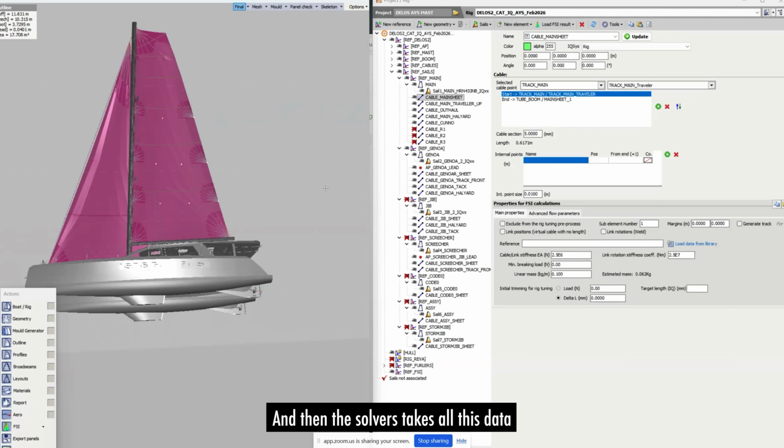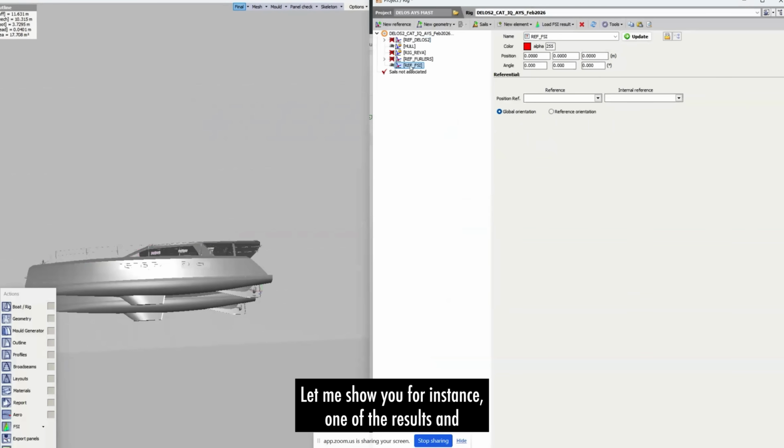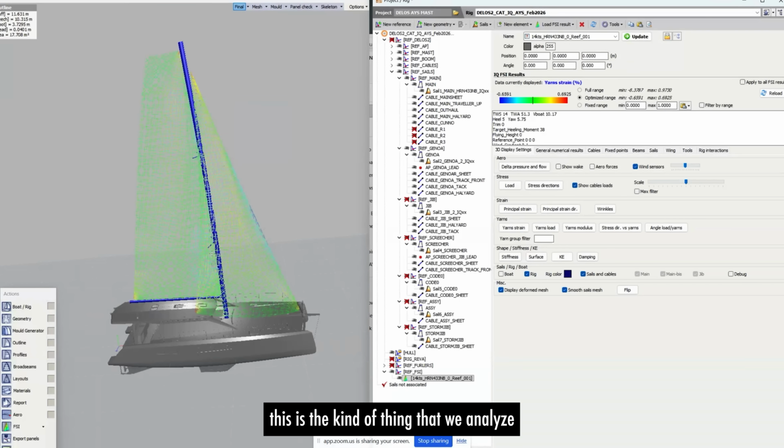And then the solvers take all this data and manage to get the wind flow through the cells and get the resulting final state of the cell. Let me show you, for instance, one of the results. And this is the kind of thing that we analyze, that coloring map that you see here.